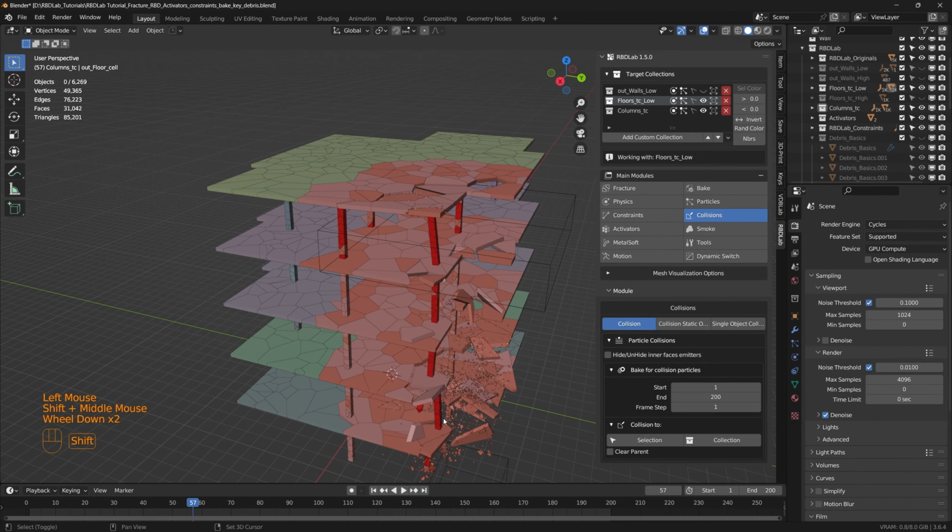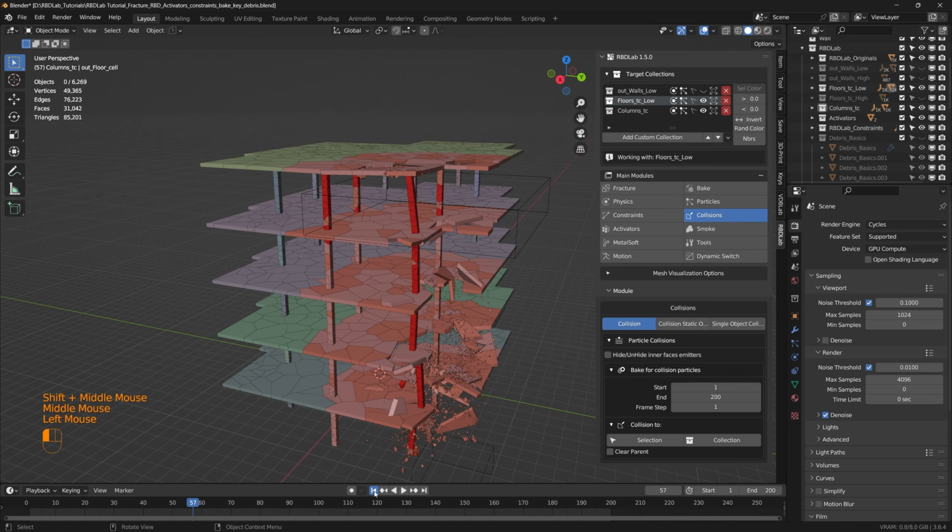In the next part, let's take a look at the collision module and the smoke module.